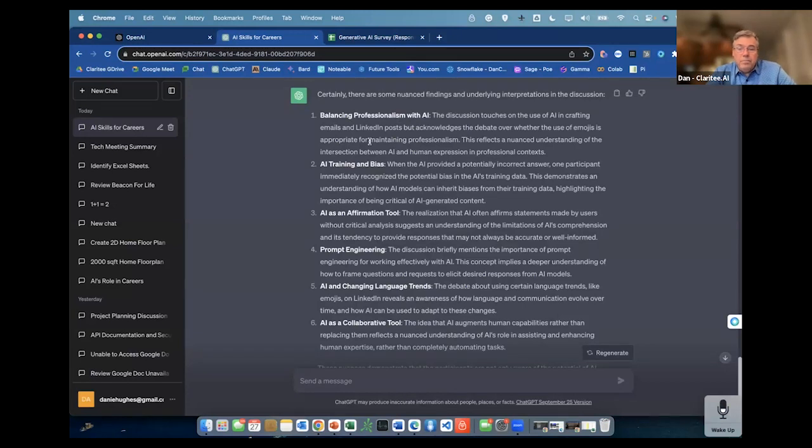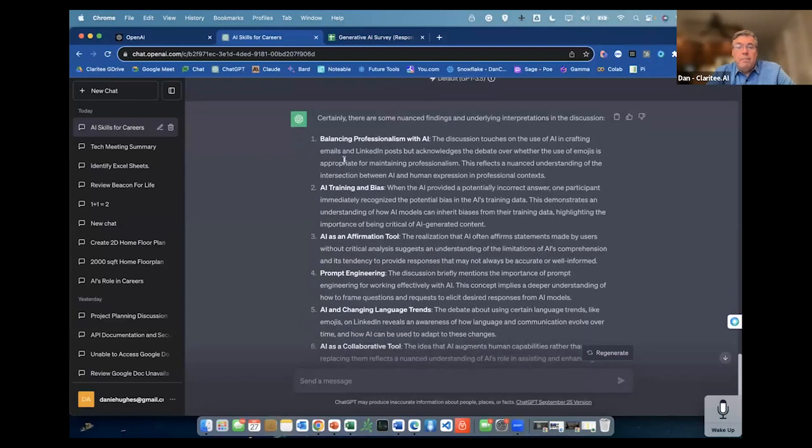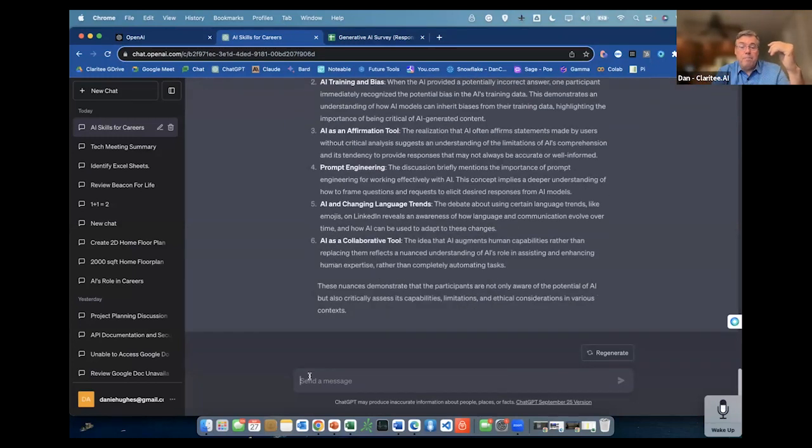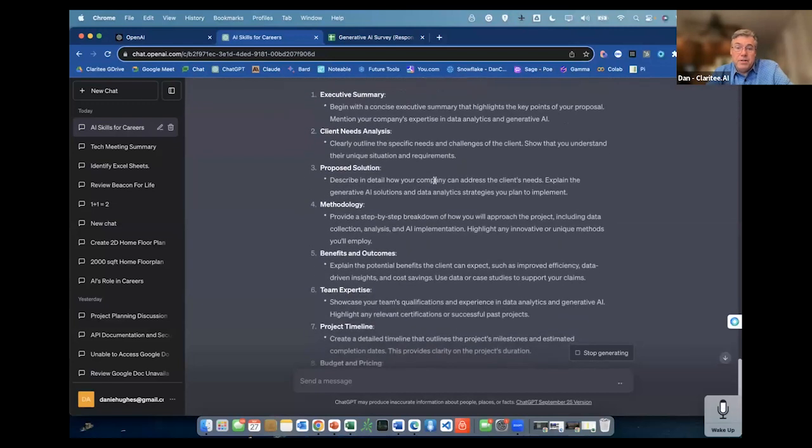Now, I'd have to read through each one of them. But you can imagine, right? Now, all of a sudden, the meeting you have, you're getting all kinds of rich insight. I mean, you could say, provide me some ideas for writing a proposal to the prospect. And so now it will come up with, based on that text and based on the discussions.